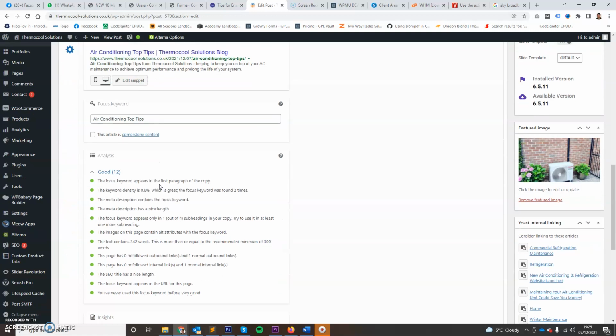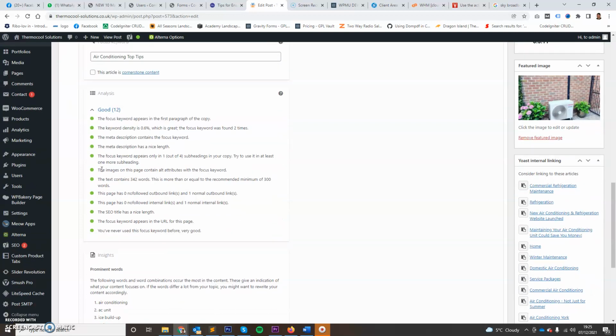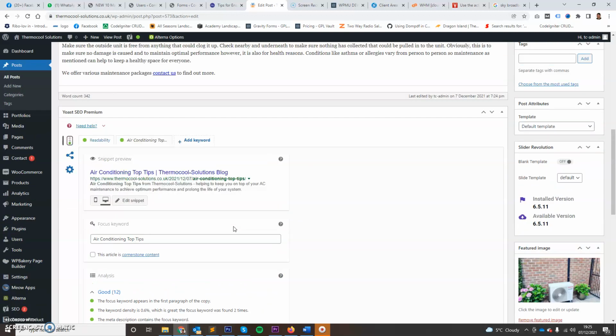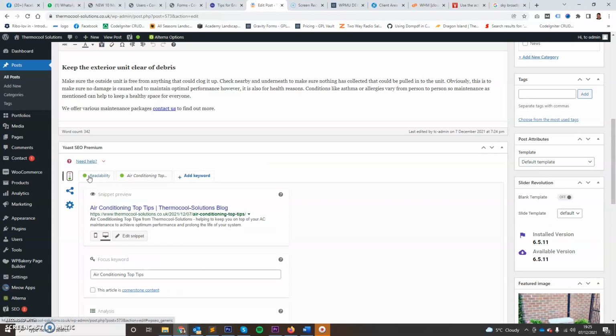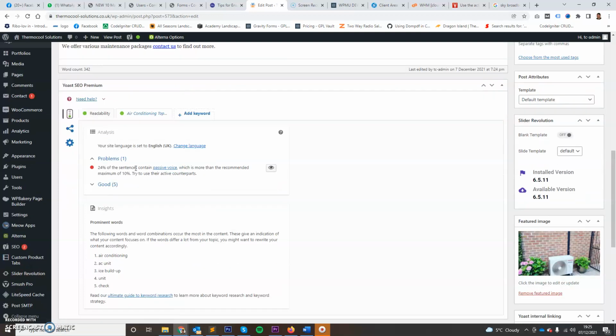But if we look at Yoast now, we've got green circles for everything. It's not flagging anything up, anything important or that needs improving. So that's all done. The readability, we've got a green for, still bringing up this about the passive voice. It is quite difficult to get this correct. You can read up about it.